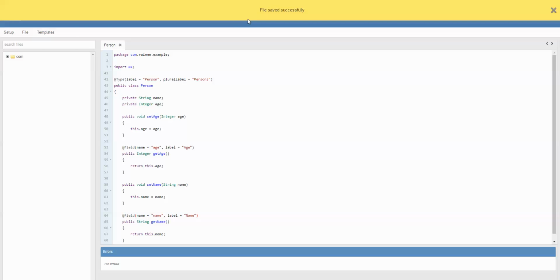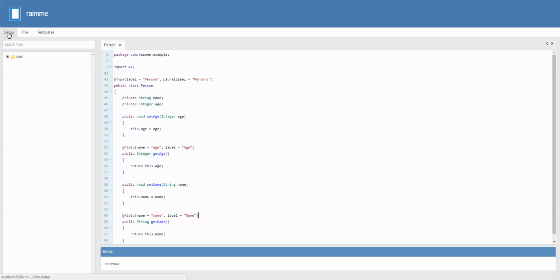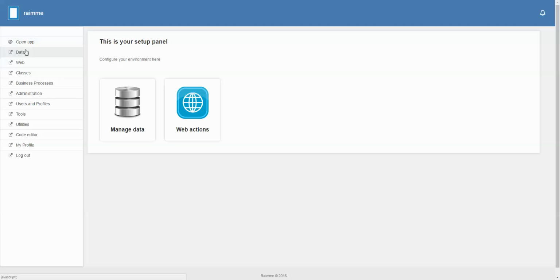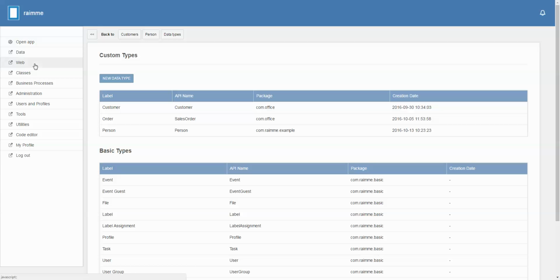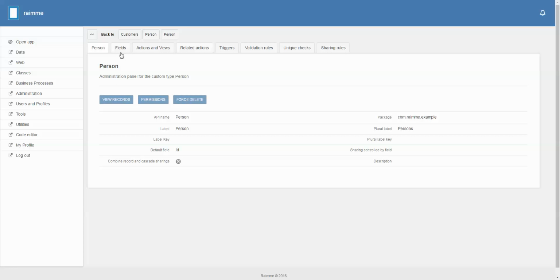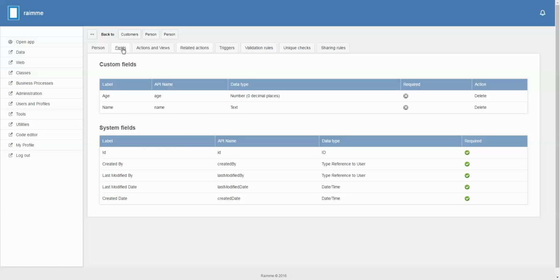The class is saved, so let's go back to our data model view. Let's go back to the menu, click data, data types, and here we can see that among our custom types, the person type has appeared. Let's see its details. Yes, it's called person. It's defined in the package identical to the package of the class where it is defined. And if we open the Fields tab, we can see the two fields that have been added.